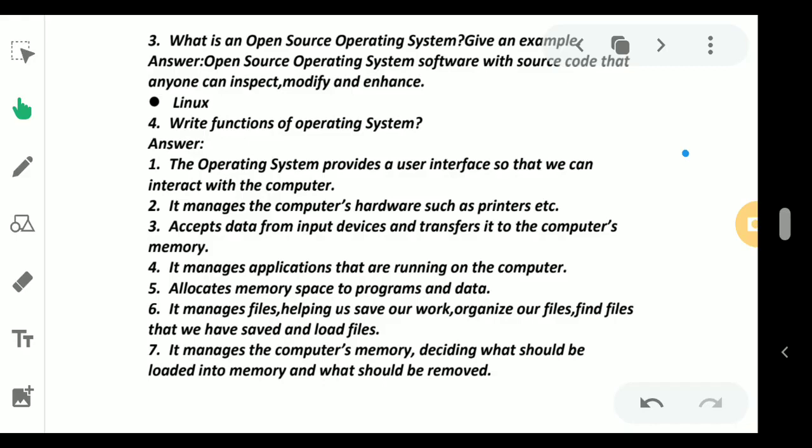So this definition from the book you can learn and write, and whatever definition I have mentioned over here also, that you can write as an answer.